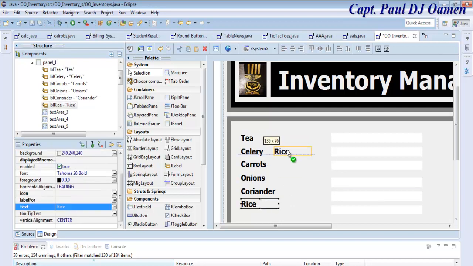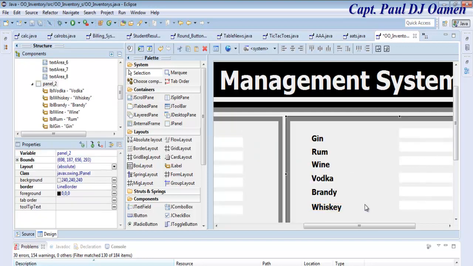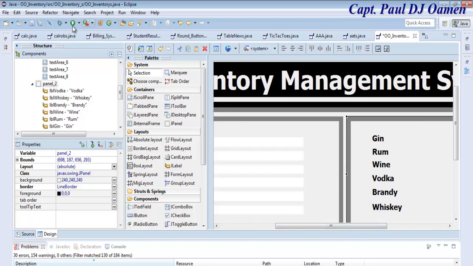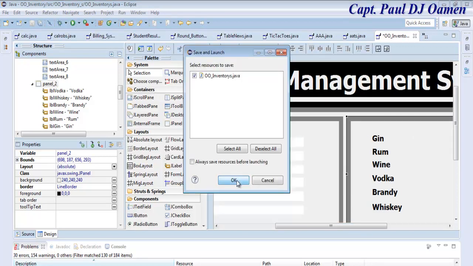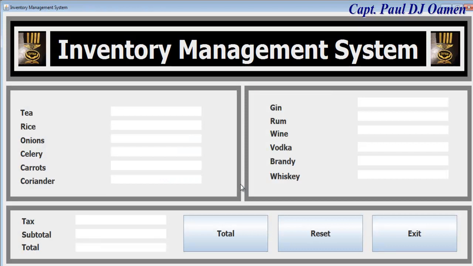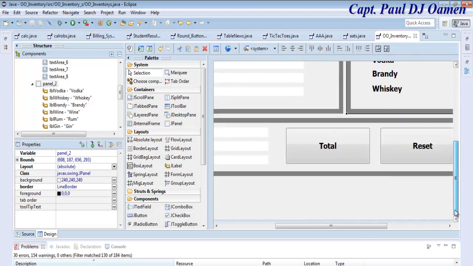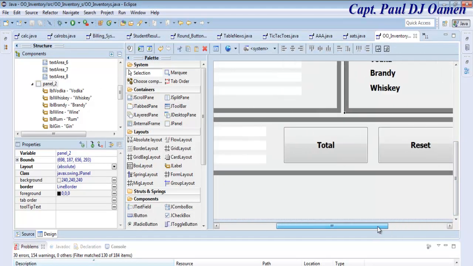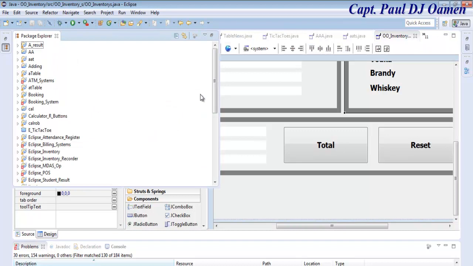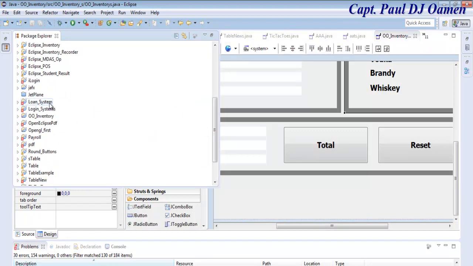Okay, I'm gonna move these here and just bring this down. Okay, now all that is ready. So if I run my program, this is how it looks. Right, that is just for the interface. Okay, the next thing we want to do now is we're going to have to add, let's go into the project folder itself. We need to add some classes.